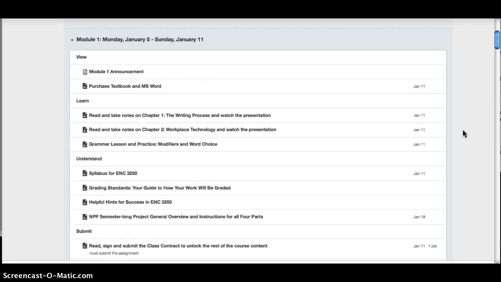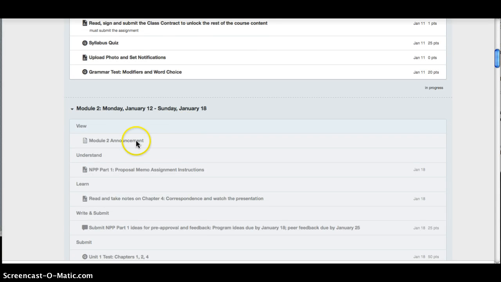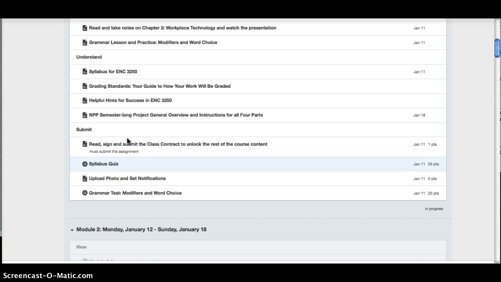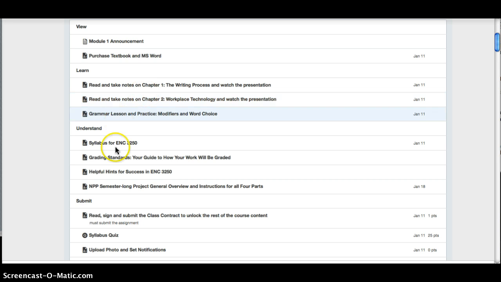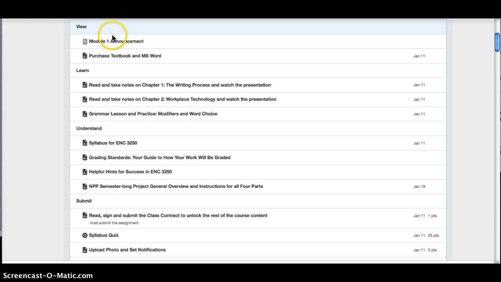You can see, I'm going to scroll back up for a second. This is Module 1, which was where we'll begin this week. But if you scroll down further, you're going to see that all of the future modules are grayed out for you. And you're not going to have access to any future module until you read, sign, and submit the class contract.